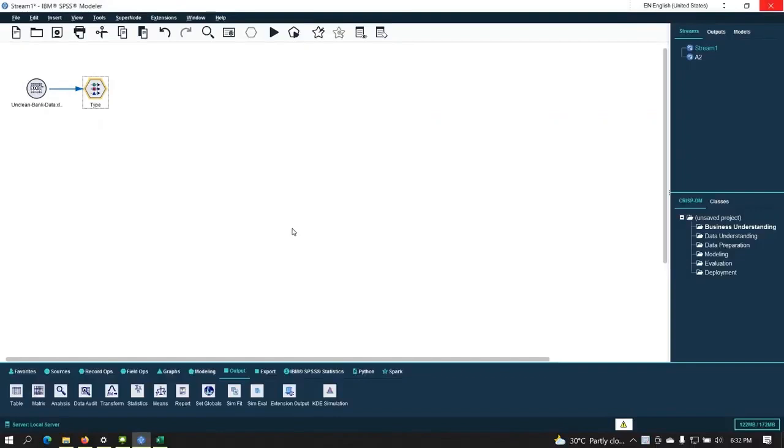Hello everyone, welcome to today's tutorial of IBM Modeler. I'm going to tell you how to use select node to select and discard a subset of a dataset.